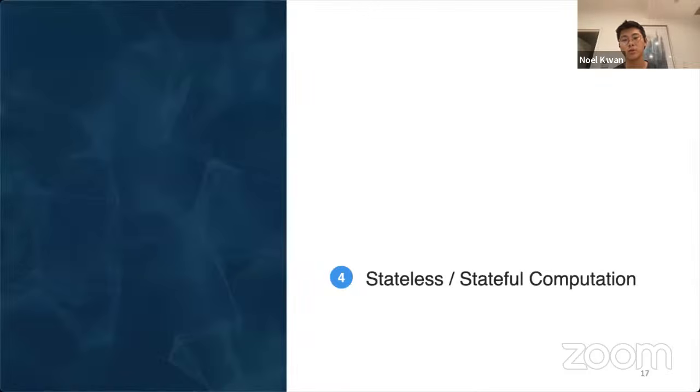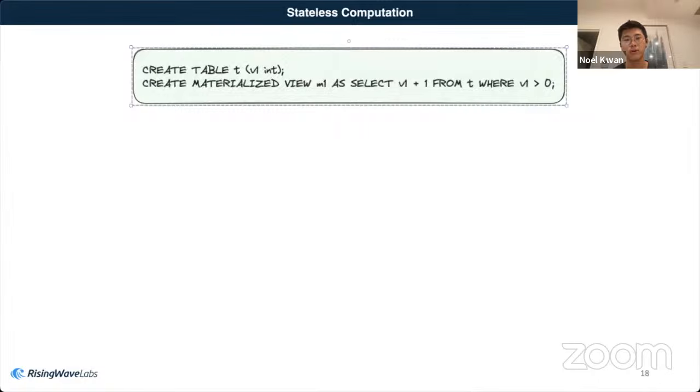Yeah, so now we'll move on to the computation itself. Here I'm providing an example. You have a create table DDL, and then you also have a create materialized view, which is created on top of that table. What it does is very simple. It just selects and filters values which are greater than 0 and adds 1 to them. Later on you'll see that there's no state, which is why it's called a stateless computation.